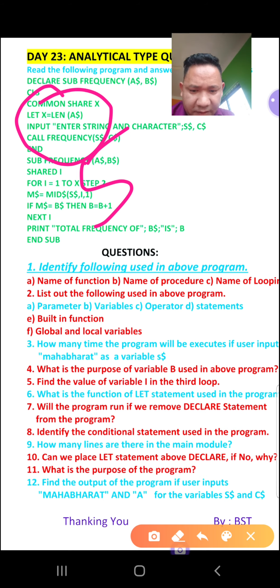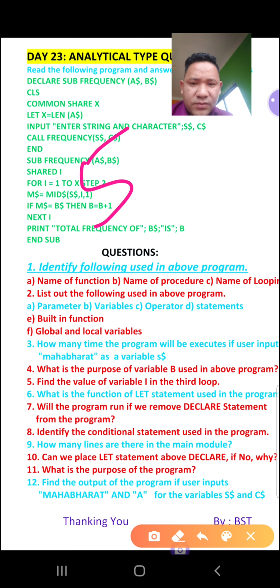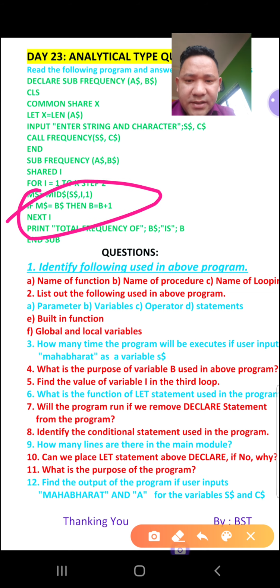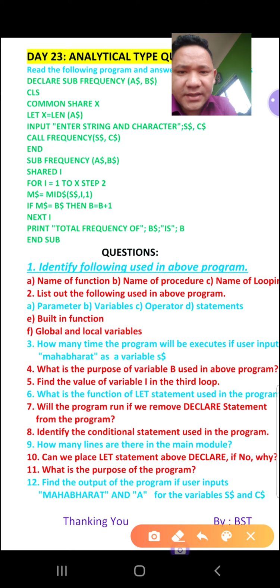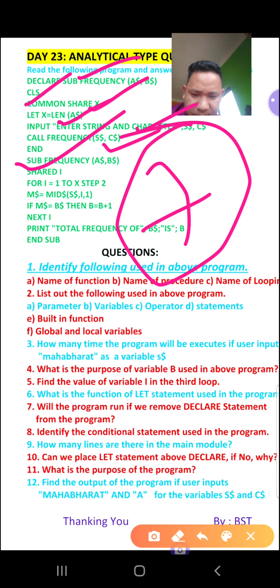Next one is, identify the conditional statement used in the program. Which one was the conditional statement used in the program? As I said some minutes before, if is the conditional statement. If ... then is the conditional statement used in the program. Next one is, how many lines are there in the main module? Just count: 1 2 3 4 5 6 7. There are 7 lines in the main module.